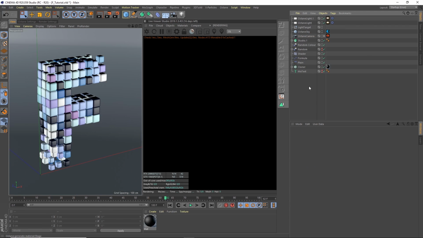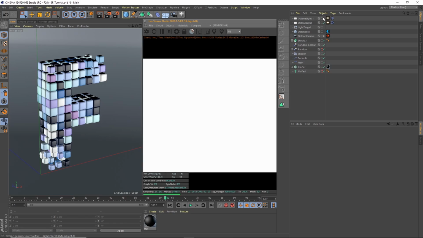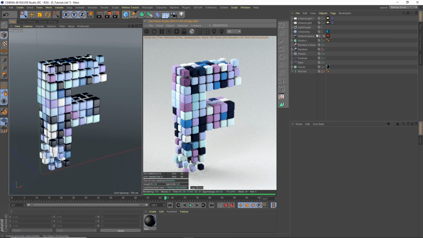So if you've done the last tutorial, I'll put a link above where I describe how I set that up and set up the studio, so I don't need to go through all that again, okay? But what we want to do is set up the materials for this F. So let's just press the render button.